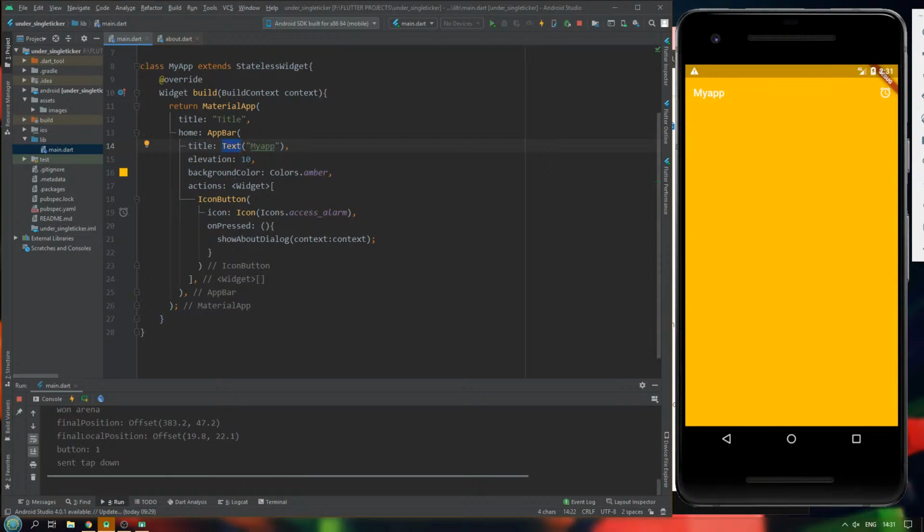Its elevation is 10, which you cannot really see over here because I'm not using any scaffold in the body, so you can't see any shadow underneath the app bar. Anyways, I'm using the color amber, which is a shade of yellow. Then I'm using an actions parameter, which takes a series of buttons in a straight line like this. So I'm using the access alarm button, and on pressing this icon button, it should show the show about dialog box, which takes the context parameter as context.